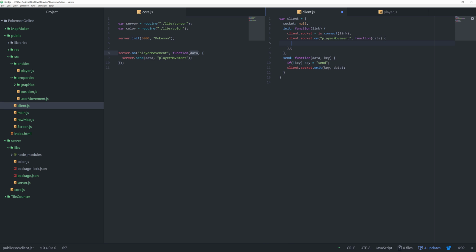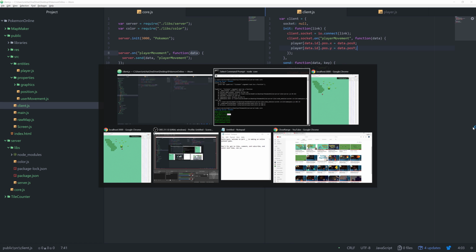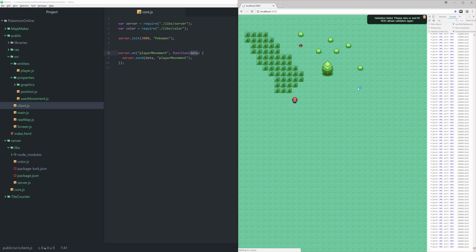So now I can say players data.id.x equals data.position x, and then players data.id.y equals data dot position y. Now I'm pretty sure this is going to have an error if I refresh this.